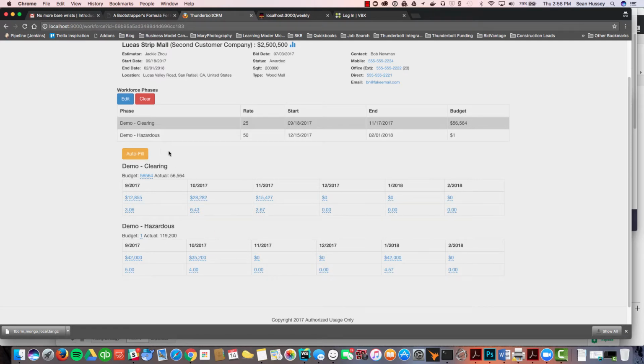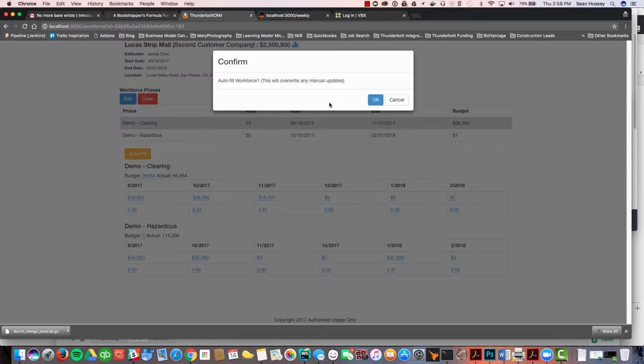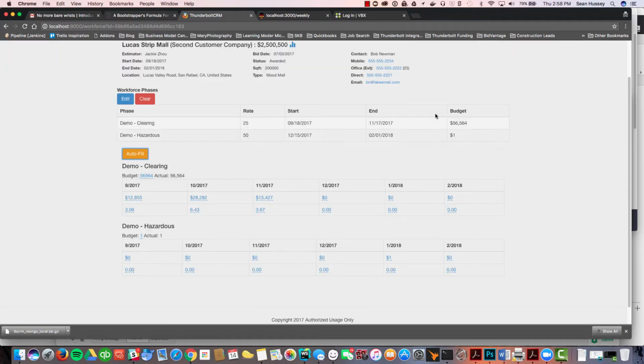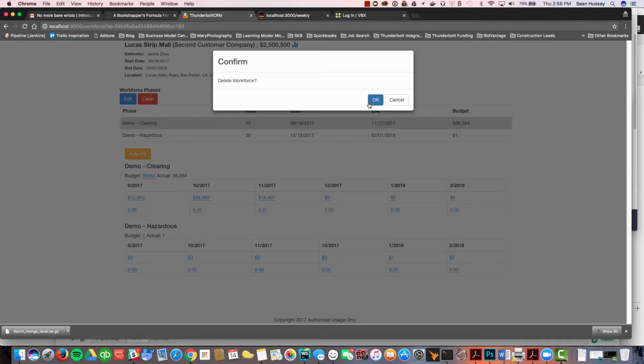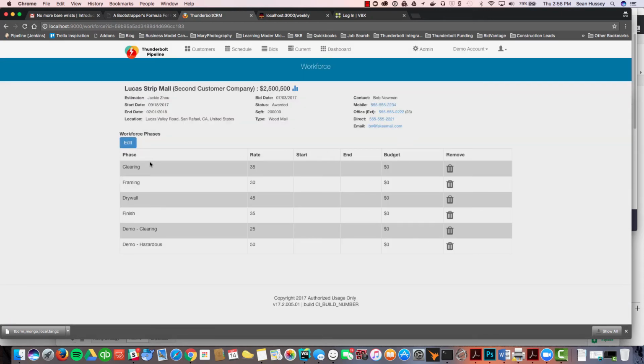Now, if you need to clear it back out, see I made these changes, I can click autofill. That'll take the information back up here, the $, and these dates, and it'll repopulate the auto calculation. If I need to clear this altogether, I can click clear. It's going to confirm that I'm deleting the workforce that I set up, and you'll see that we come back to the phases that were originally in the project.